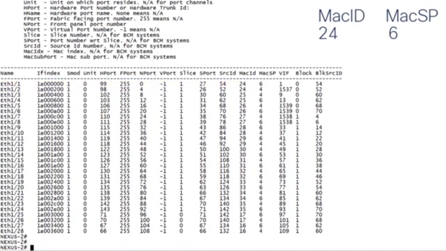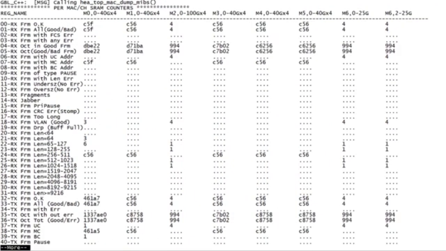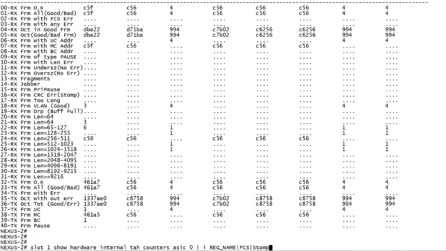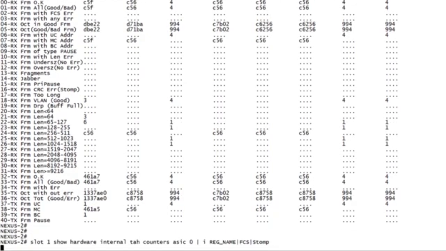Next we'll take a look at the Tahoe ASIC counters with slot 1 show hardware internal TA counters ASIC 0. Slot 1 refers to the line card. Since this is a non-modular switch, we will always use slot 1 in this command. The same is true of the ASIC number. There's only one ASIC in this switch, ASIC 0. The output of this command is noisy, as it contains a wealth of information. Since we're only here to check for CRC errors, we'll pipe to narrow this down.